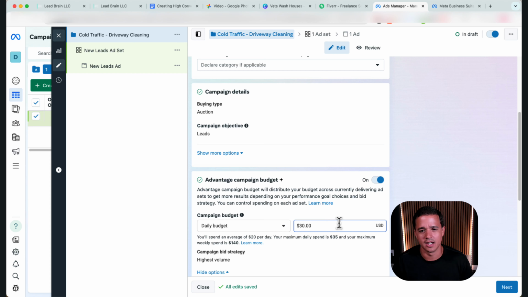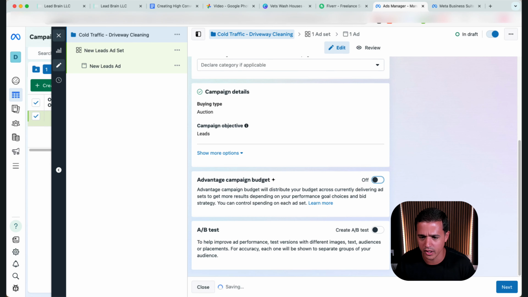Now, the reason I don't like doing that to start out is because we're going to run different ad sets in order to test this, right? So we want to be able to make sure the money's being spent equally across the ad sets, right? So we're going to turn that off for now. And we're not going to mess with the A/B test. You can do this as well. Read up on it. They have a help article. It's an effective way to test ads as well, but we're not going to go in that today. So let's go to next.